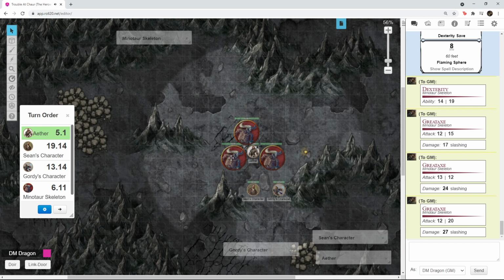So now if these guys keep attacking him, they'll get to attack, but they'll be at disadvantage. So you see these 2 numbers here. If you were at disadvantage, you automatically take the lower one.